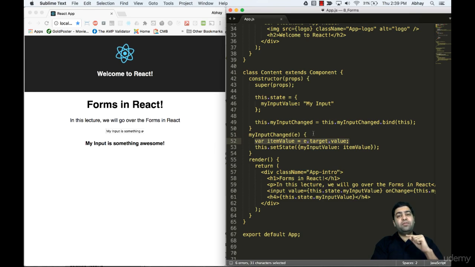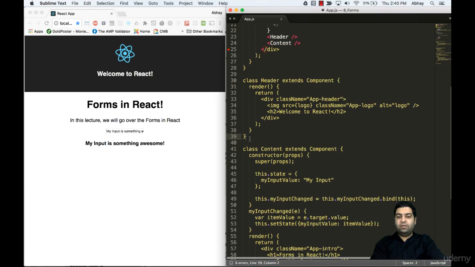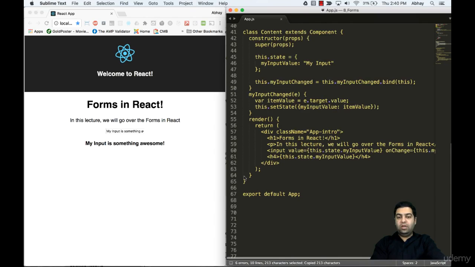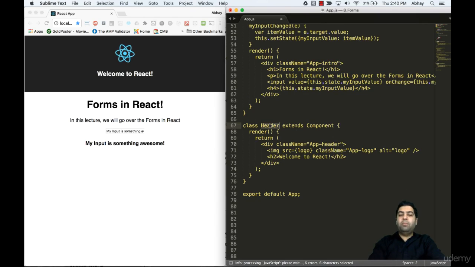Now what if this input field is in a child component? How do you handle it? How can you make updates to the parent so that the contents get updated? Which means the h4 is in the parent, whereas the input field is in the child. So let's quickly create a child component for it. So let's say we have a component called my input component.